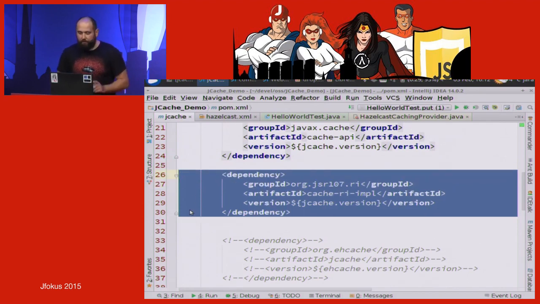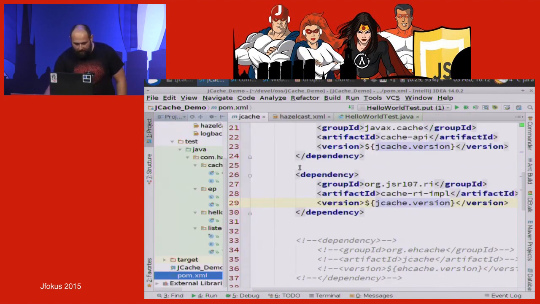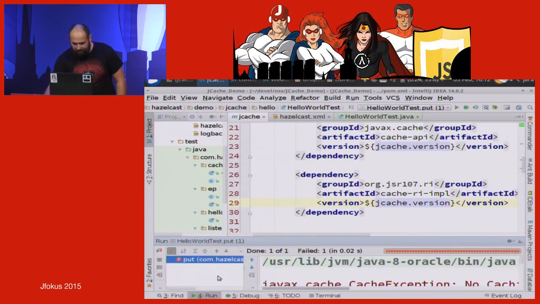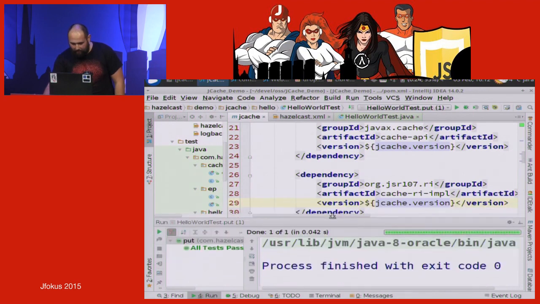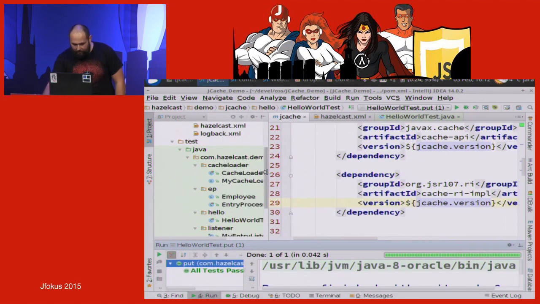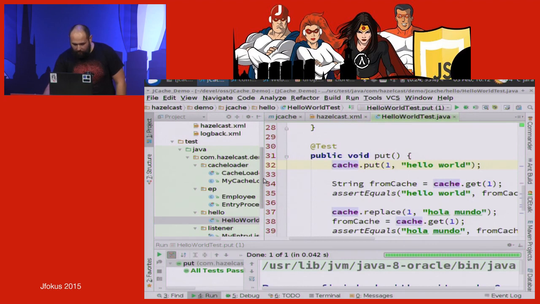By the way, do not use the reference implementation in production. The reference implementation of JCache, unlike some other reference implementations, is not production ready. There are some concurrency issues and races. Do not use it. It's really just for demoing. Now, when I run the same test, it should pass. Yes, it's passing. So that's basically the JCache hello world.